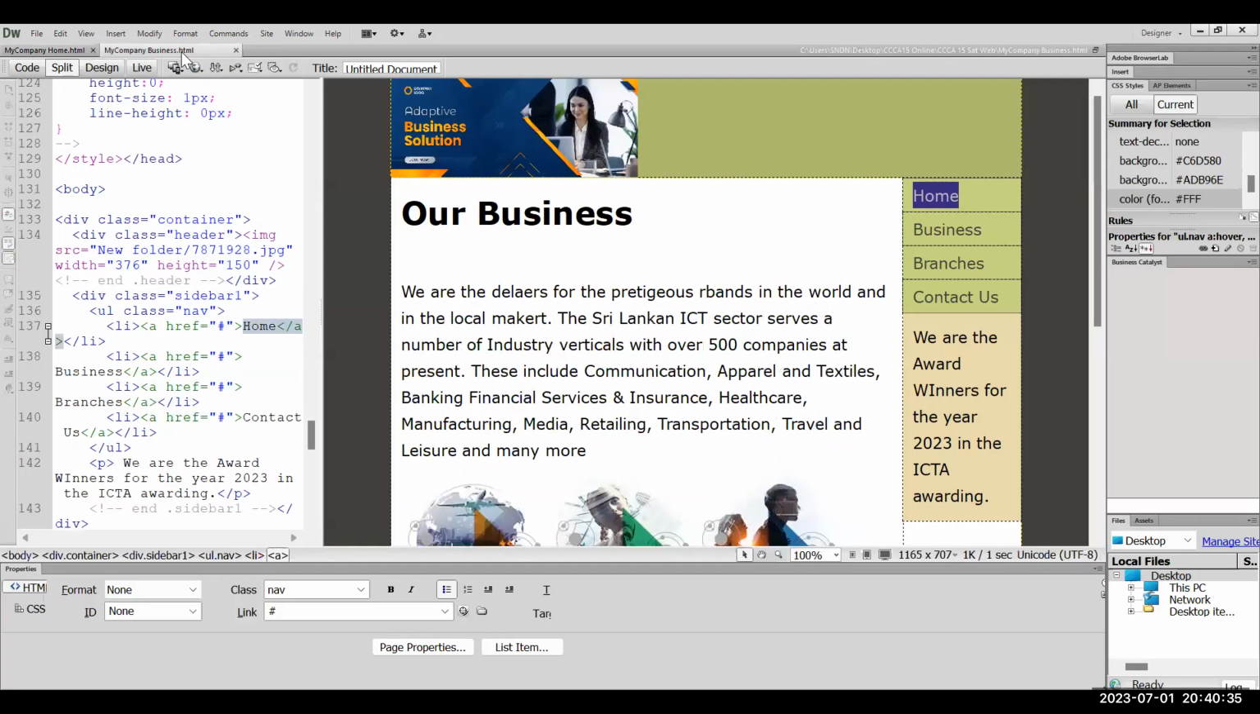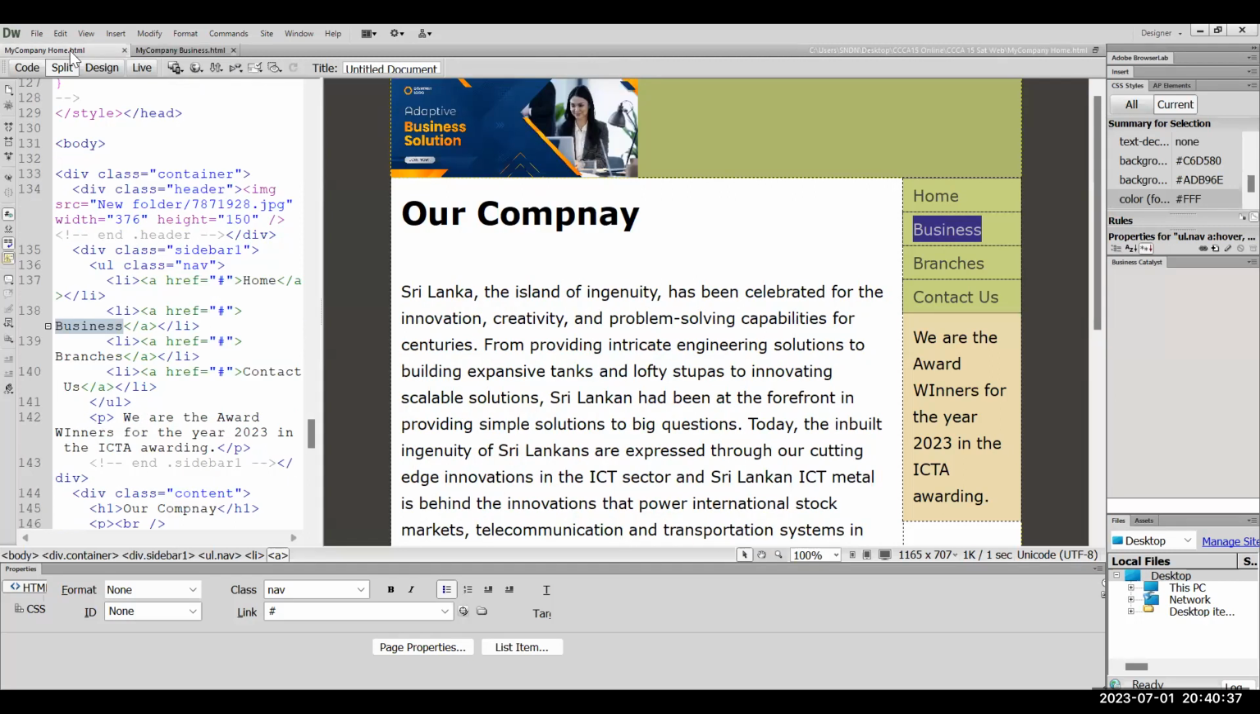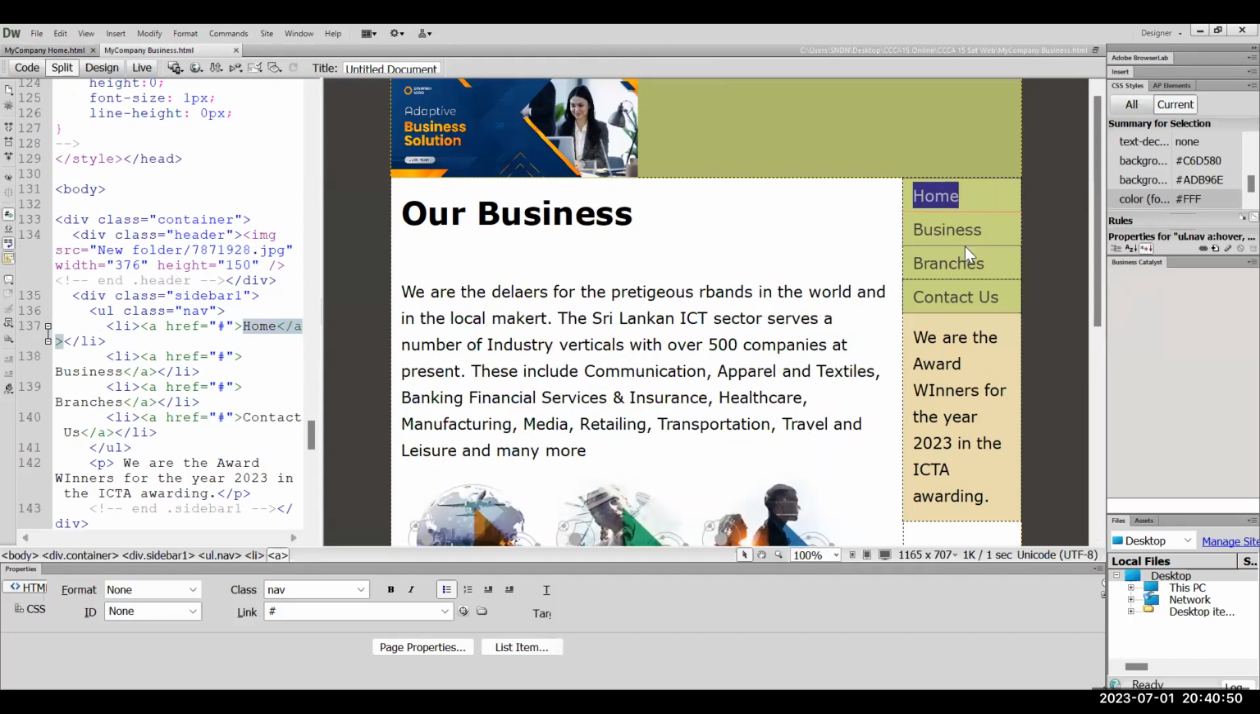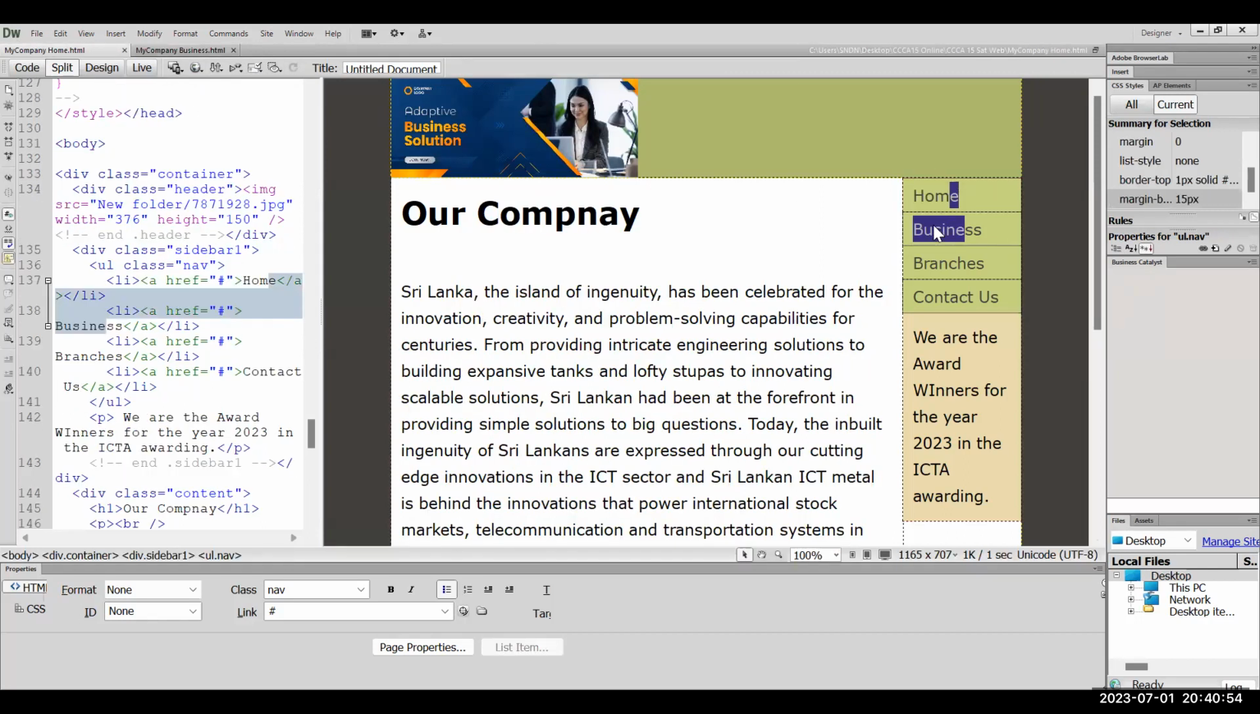So there are two pages here. This is business page. This is home page. So both files should have the link to both of these pages, home and the business. Here also I have to edit it. I have to insert the link. Here also I have to insert the link. So to do that, I am going to the home page. Then I am selecting the business.